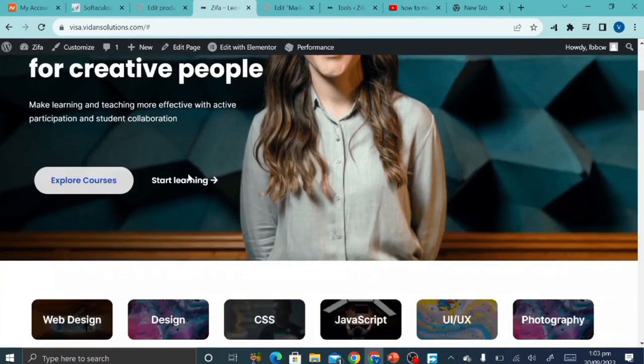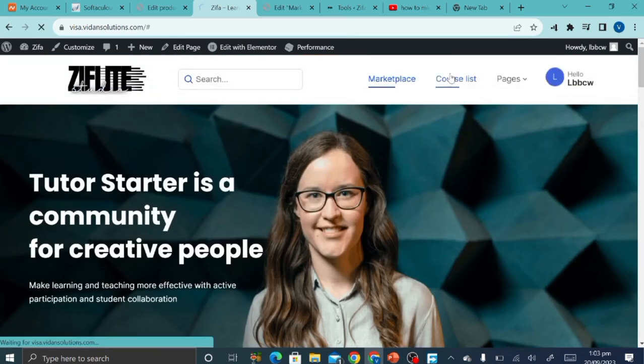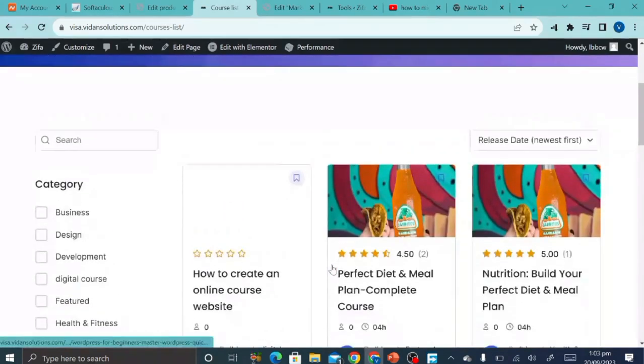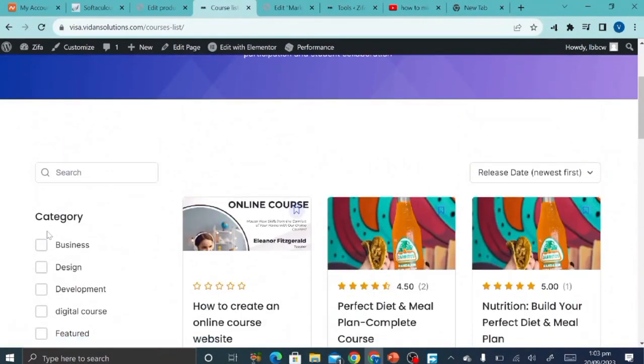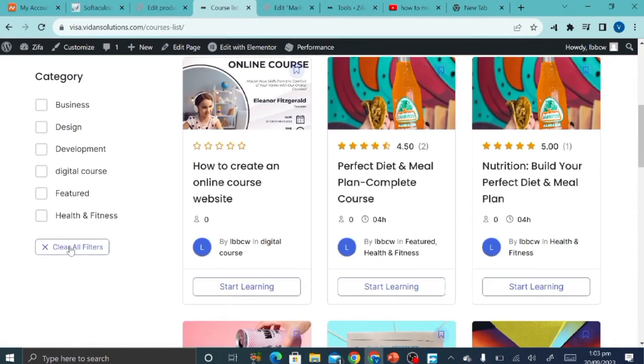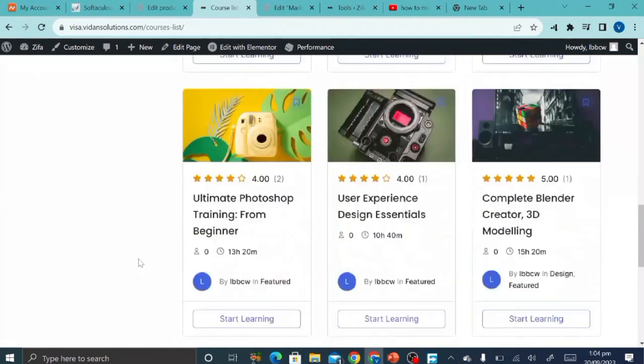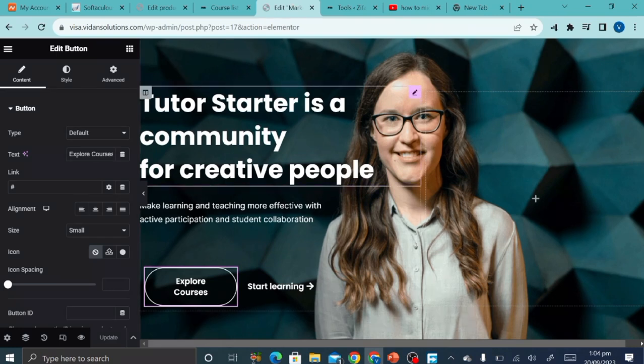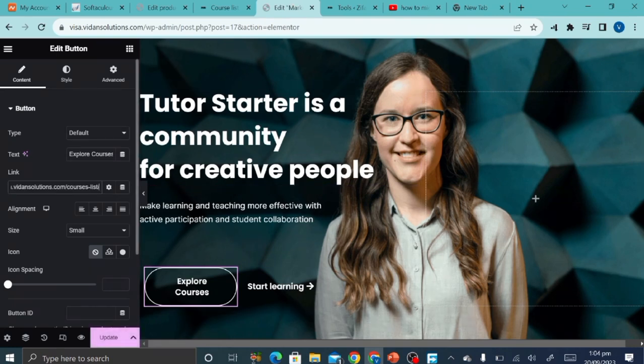So when someone clicks on the explore course, what do I want? I want them to come to the course list so they'll be able to filter courses and check other information. They'll be able to see courses based on category, check the filter and some other things. For me to achieve this, I need to copy this link, then come to our editor and paste it here and just update this.